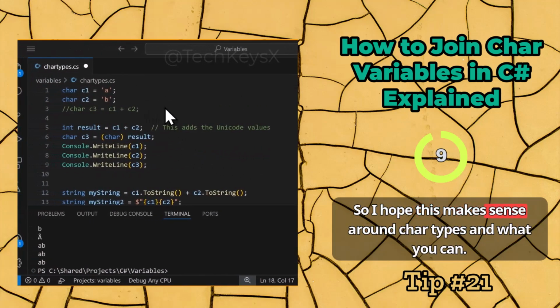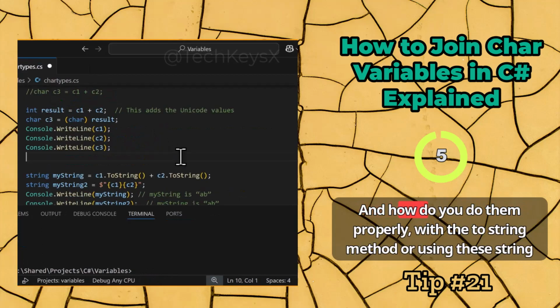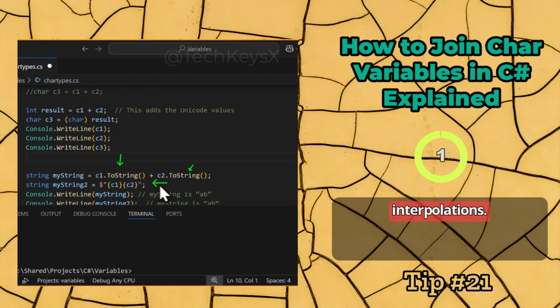So I hope this makes sense around char types and what you can and can't do with them, and how you do them properly with the toString method or using string interpolation.